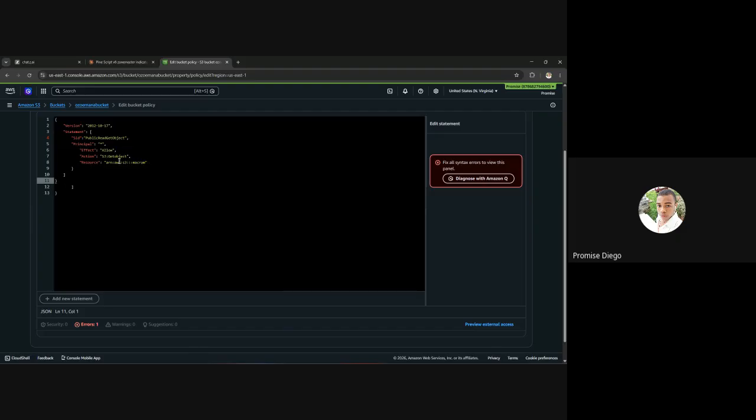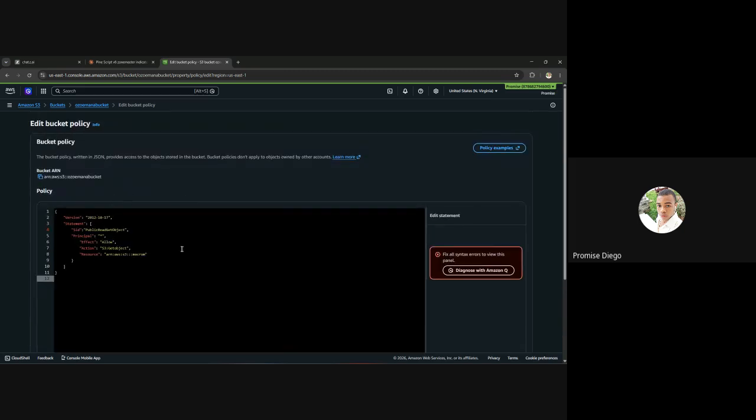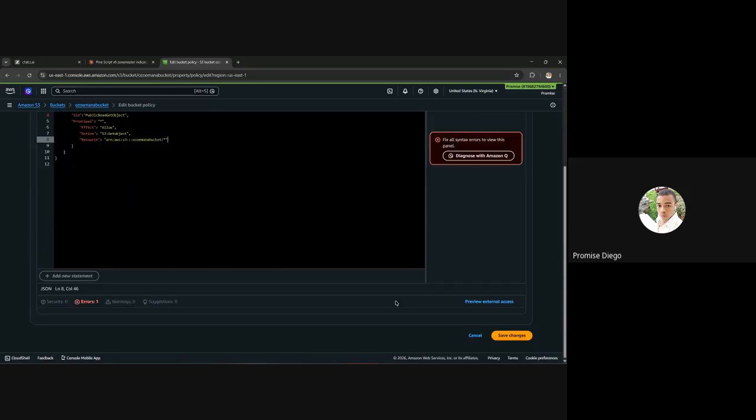So this is it. What we are going to do is this resource here, we are going to copy this bucket ARN here, and then remove this one, and then paste it, and then add a slash asterisk at the end of it, and then save changes.